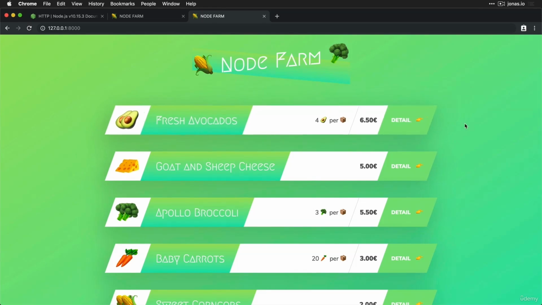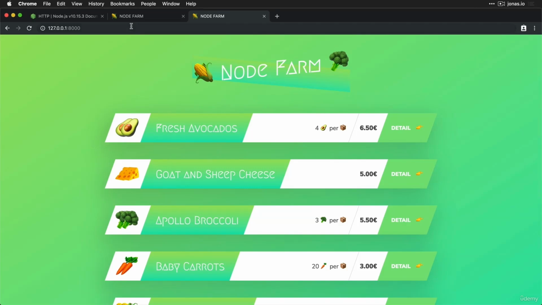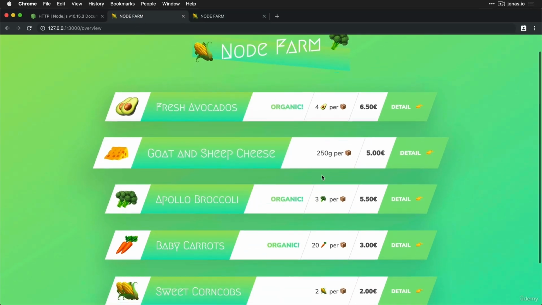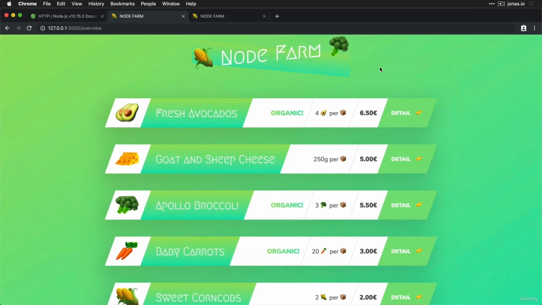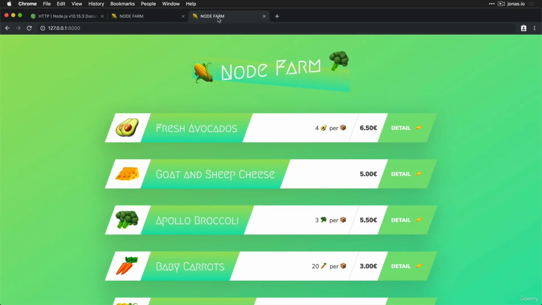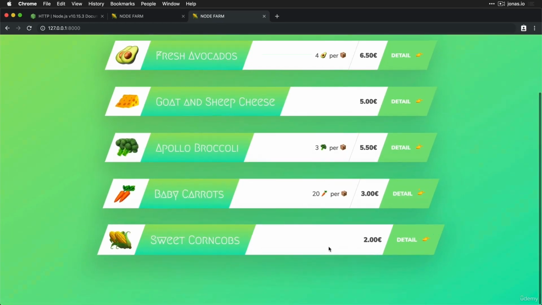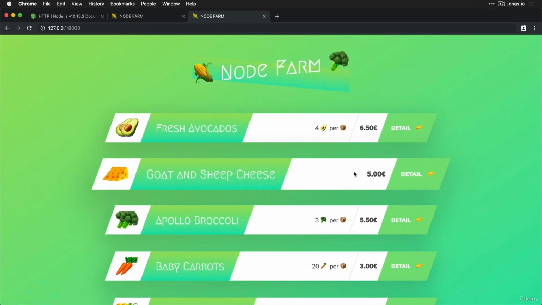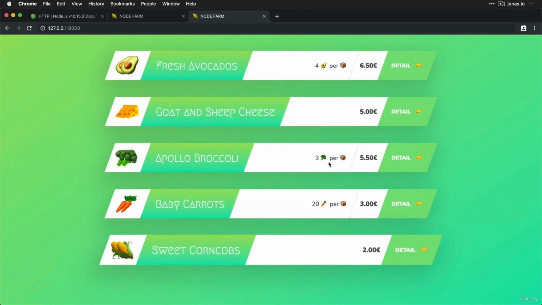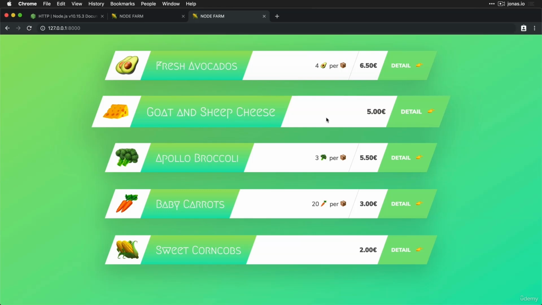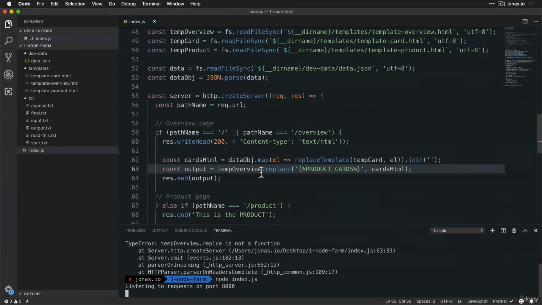So beautiful, beautiful, beautiful. Now it doesn't quite look like the original one, because what's missing is this organic badge here. Okay, so let's see what's wrong there. Also, for some reason, I don't see the quantity here, but only if it's not organic. Well, that's weird. So let's try to investigate what is happening here.